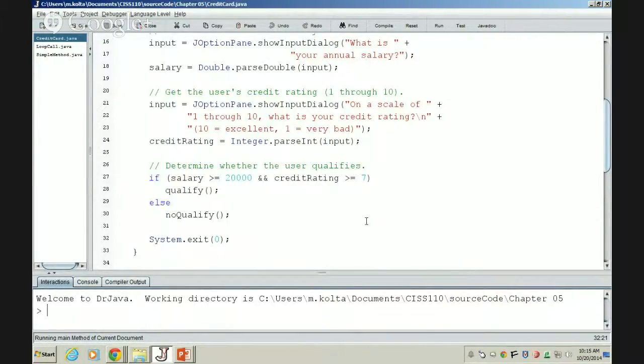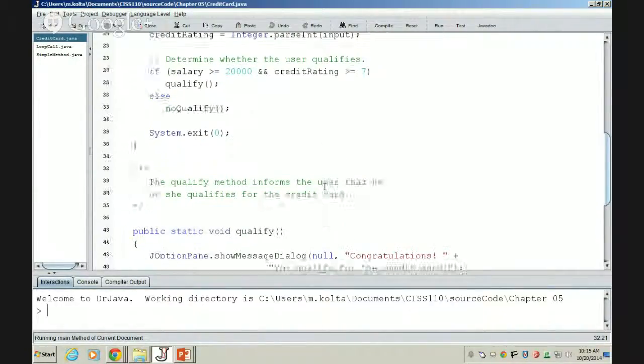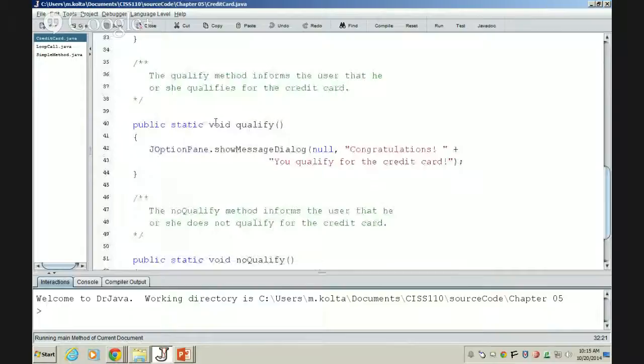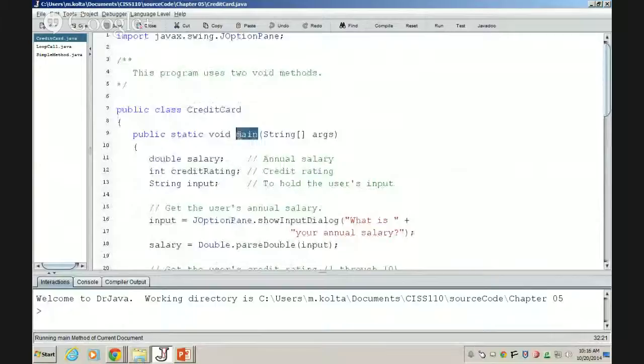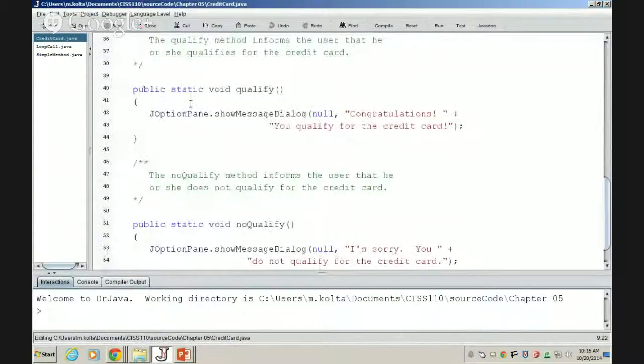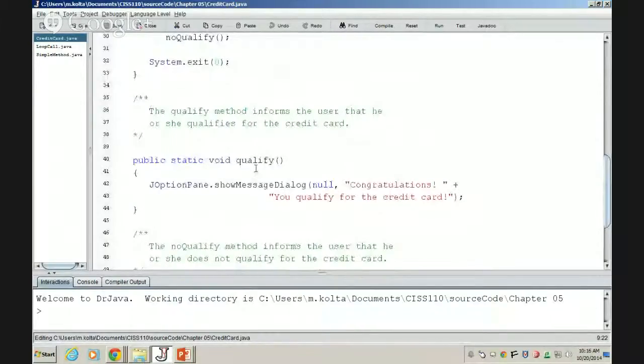So again, the main point of this example was to show that we can call methods from inside of an if-then-else clause, and that we can have multiple methods within the same program. We can have as many methods as we like. This particular program actually has 3 methods, right? We have the main method, which is automatically called. Then we have these other 2 methods that are only called under certain circumstances. So a method may or may not be called, with the exception of the main method, which is always called.